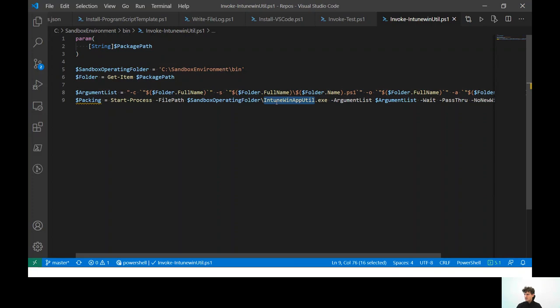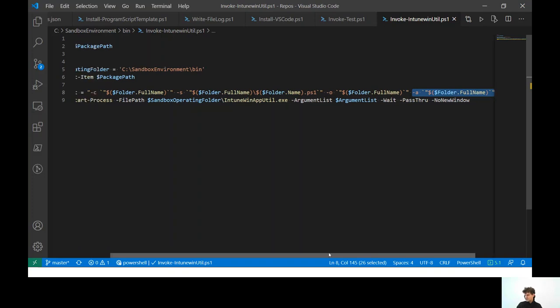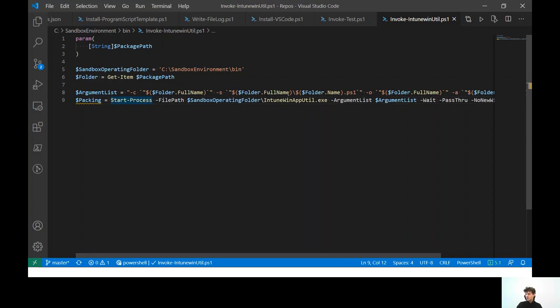The Intune Win app util takes the arguments. C, that's the location of our installation command. Minus S is our installation command. You can see that's our PowerShell script. Minus O, that's the output of our package. And that important minus A states to get all the contents from that folder and get it into the Intune Win package. And the last step is just invoking our application prep tool with the argument list.